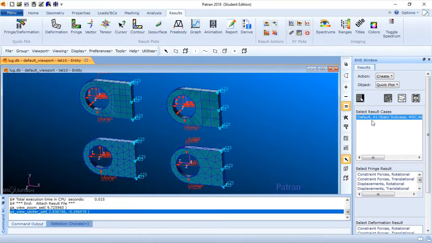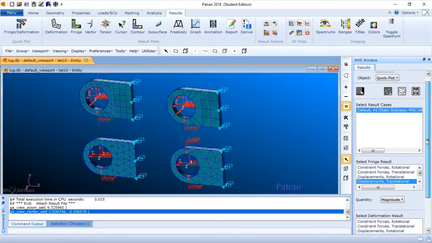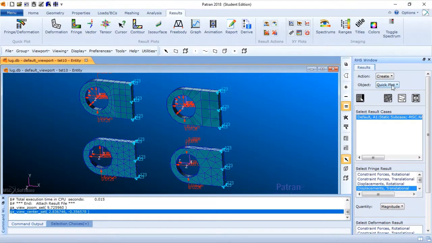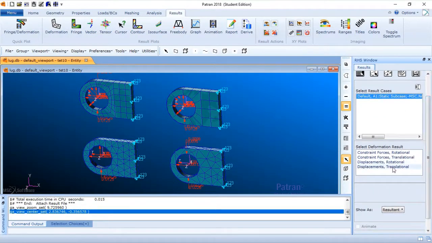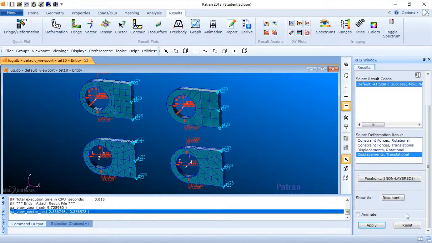We're gonna select the default A1 static subcase, and we're gonna select the displacement translational. Instead of quick plot, first what we want to see is the deformation. We select here in deformation the A1 static subcase, and we're gonna select the displacement translational. Now we're gonna click on apply.